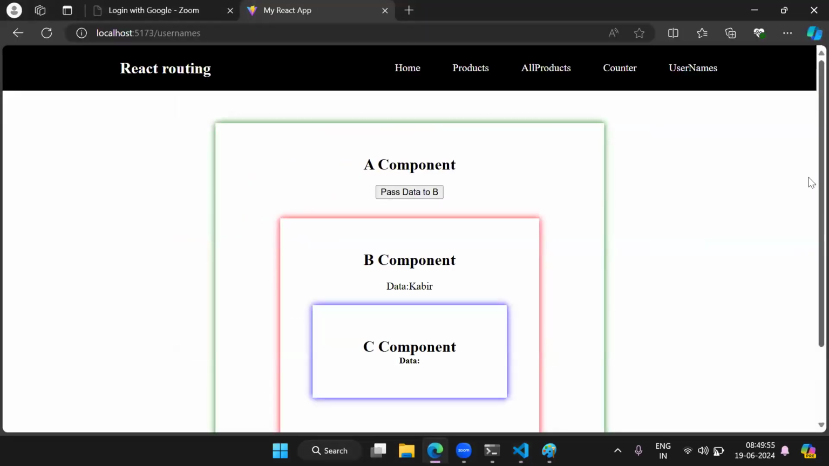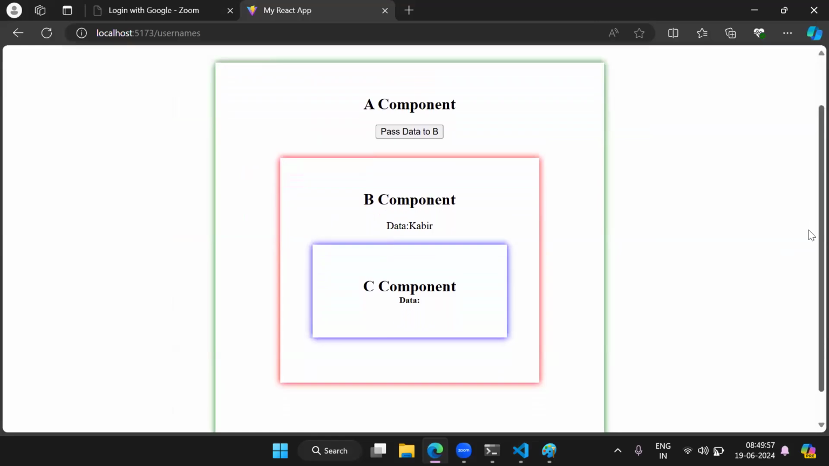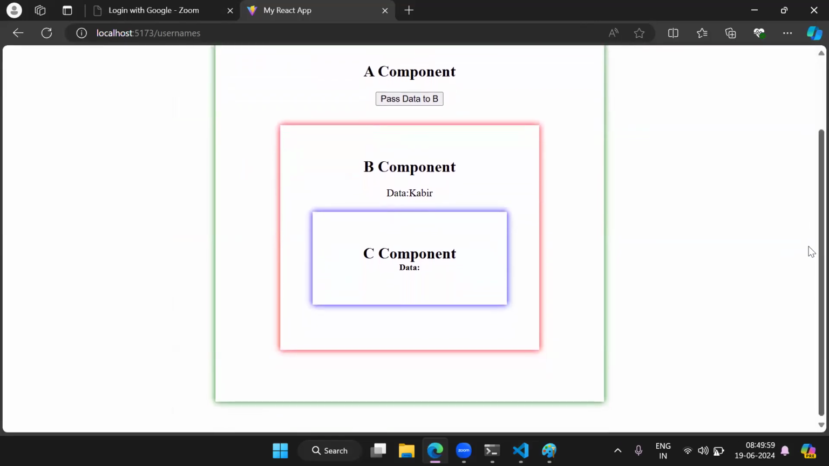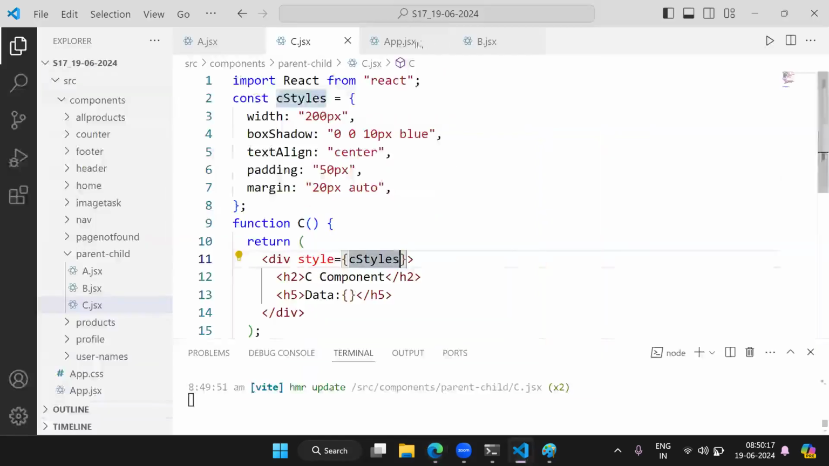We got like this. A's child is B, B's child is C. Now my requirement is the moment I click on this button, this Kabir I want to share with the C component. I don't want to share it with the B component. I don't want to show that Kabir in the B component.